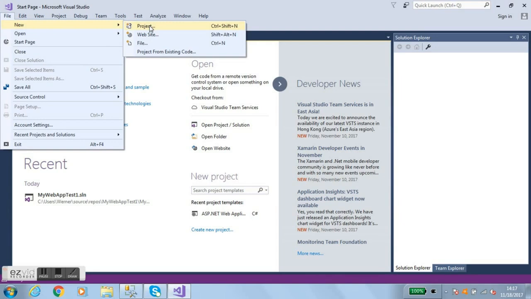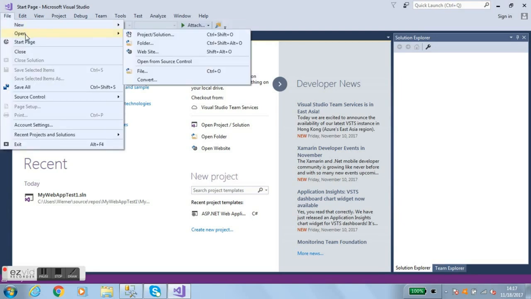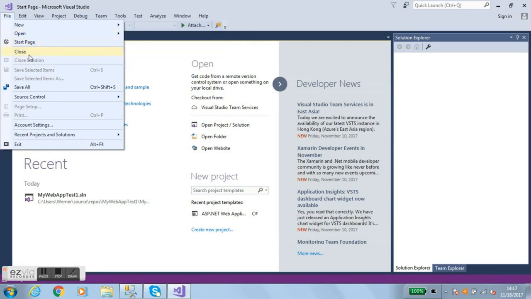The other options here are File, Open. You can open up existing projects or solutions, folders, websites, etc. Files. Also from source control. Now source control is beyond the scope of this video, but it's basically about connecting to your code repository, your central repository for source code, where you store your projects as a backup, and also as a way to collaborate with a team, with different people working on the same project or the same code. Okay, you have Close here, Save All, Source Control once again, settings, account settings. We won't go into these.